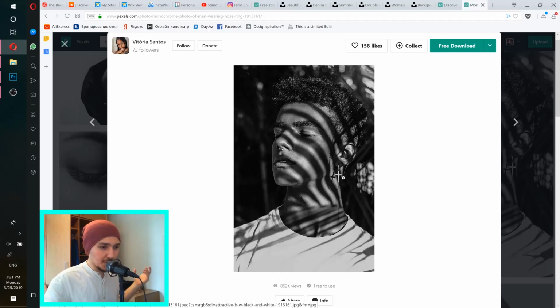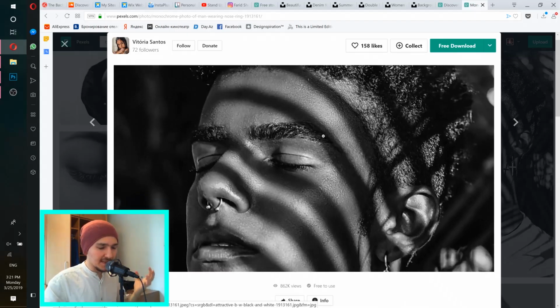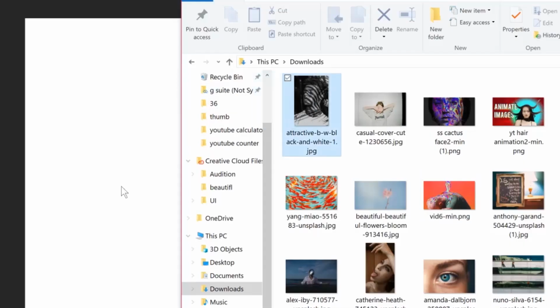Because the first thing I actually want to do, as you can see here, we have this kind of lines, and I want to delete these lines, and then I want to insert an image inside his head, basically kind of flower going inside his head. Is that too crazy? Let's insert our image inside Photoshop.